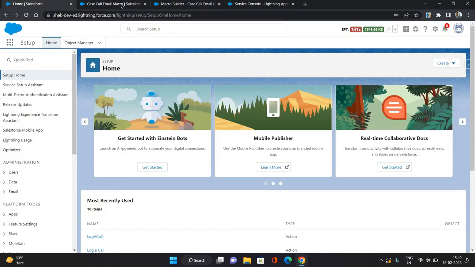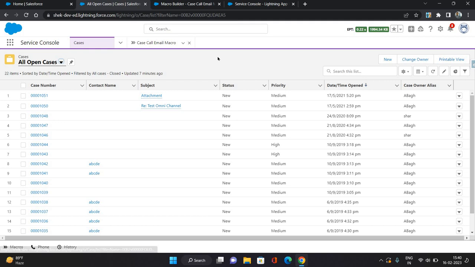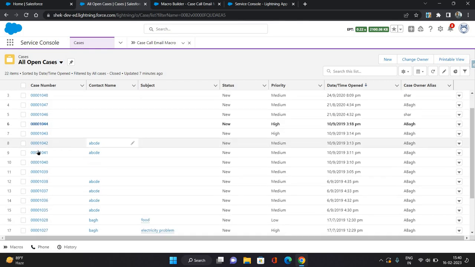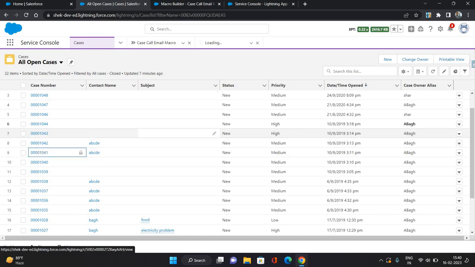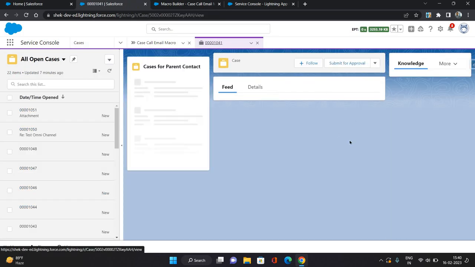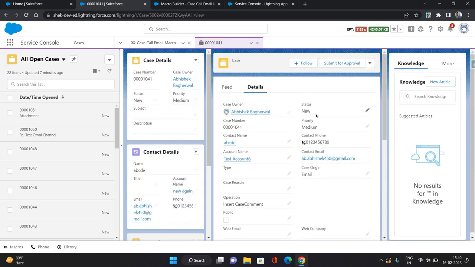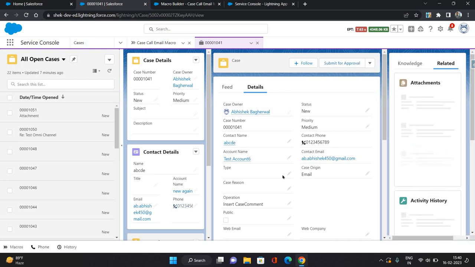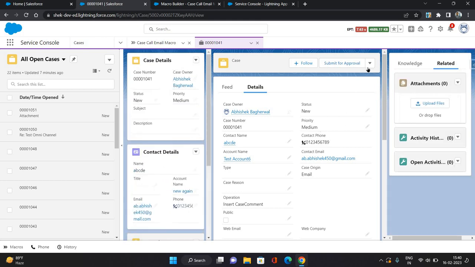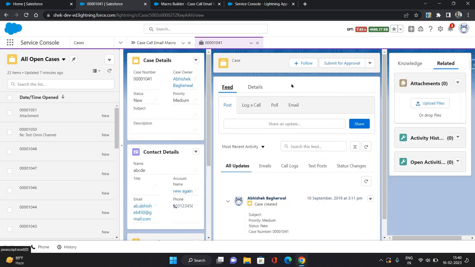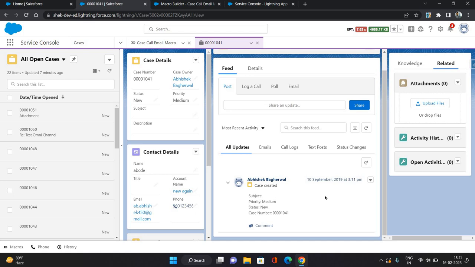Now let's test it. So I'll just open a case where the status is new, or I'll just make it new if it is not there. So in details, okay, this case status is new, that is fine. Now I'll just go to the feed. Where is the feed? Okay, here we have the feed. Now I'm just showing you the feed so that you can see over here there is only one update, case created with the medium priority, and the case number is over there.